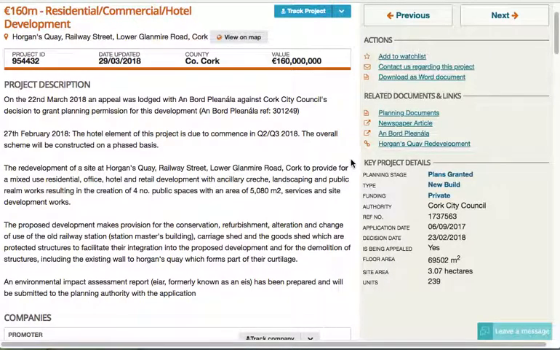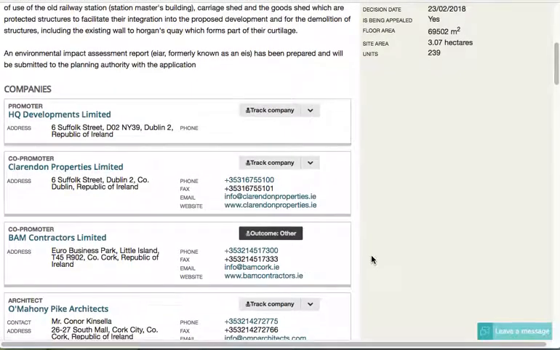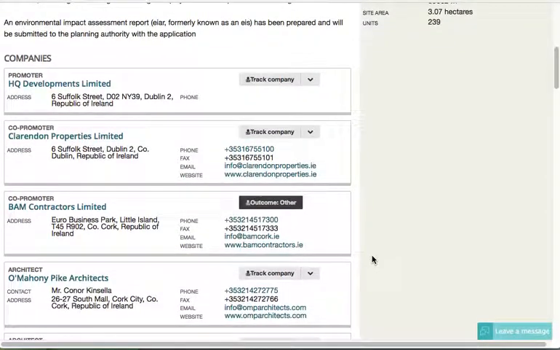If you look over on the right, we also have some associated documents and links. So whether it be news articles, links to the Planning Authority website, which will have architects' drawings, layouts, the appeals from An Bord Pleanála, or associated projects with this. We can also see key project details like if it's being appealed, the decision date, site area, units, floor area, etc.